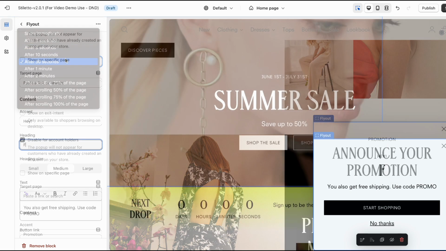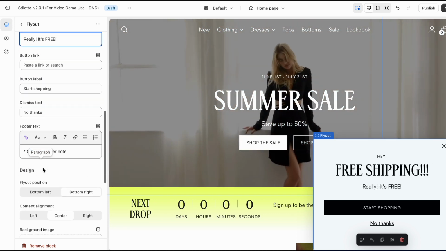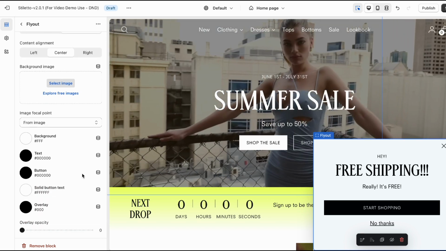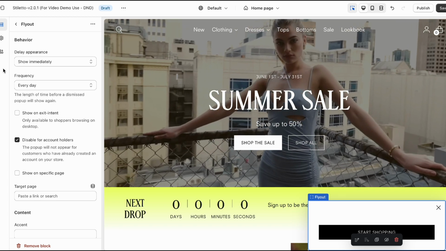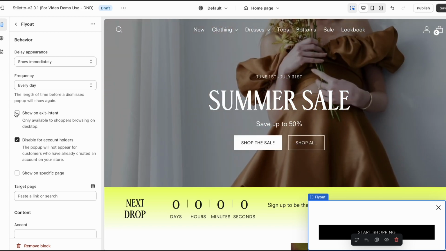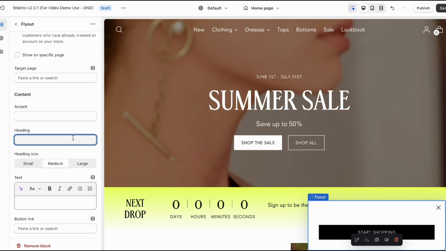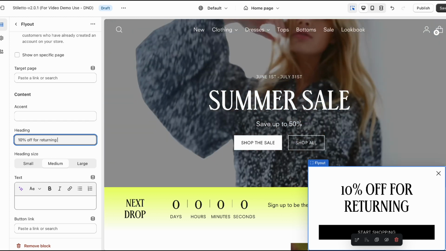From here, I'm going to customize the pop-up content for my free shipping offer. Great! Let's move on and set up an exit intent offer to recapture the attention of a visitor who looks like they're about to leave our site. I'm going to take the flyout pop-up we just created and make some edits. First, I'll check the show on exit intent box, which will override my delay appearance and frequency settings. Then, I'll update my content to promote a special offer and try to encourage them to keep shopping.